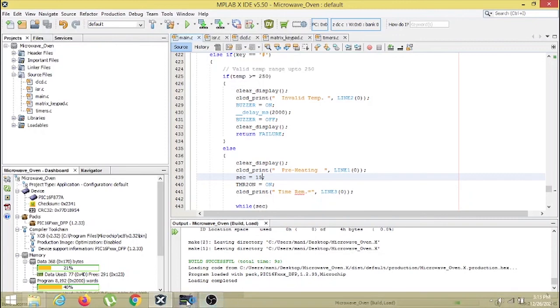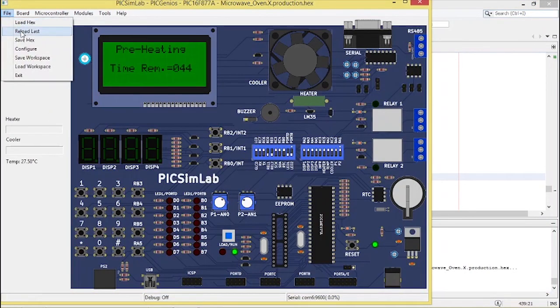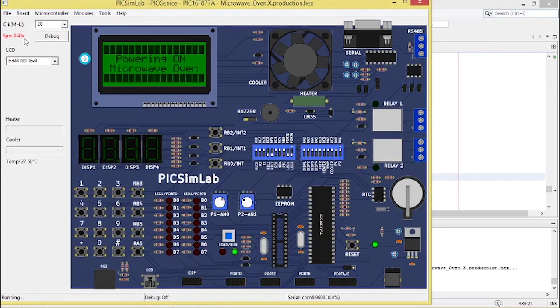So the build is successful and the hex file is loaded. I will just reload the last hex file. So I will go to convection mode. I will set the temperature as 180 degrees again. So the time starts at 15 seconds. After the preheating is over, after 10 seconds it will go to micro mode or grill mode. It is used for baking or heating the food extra.